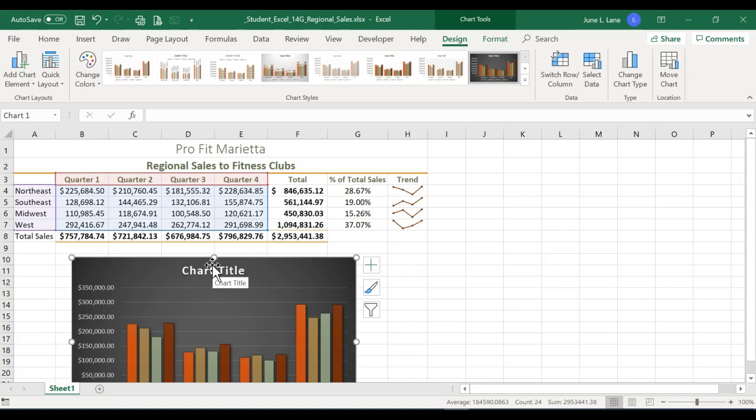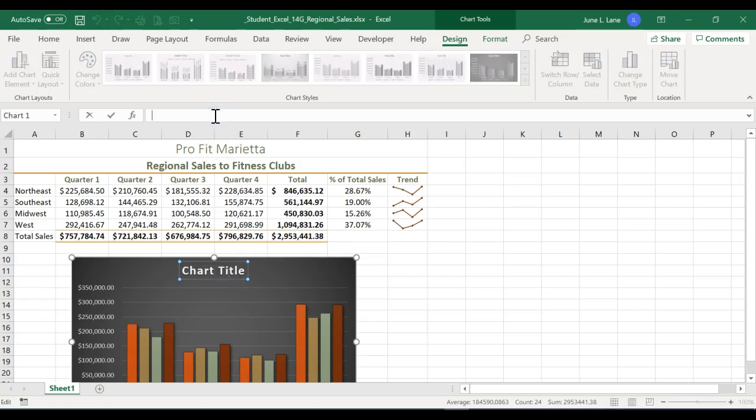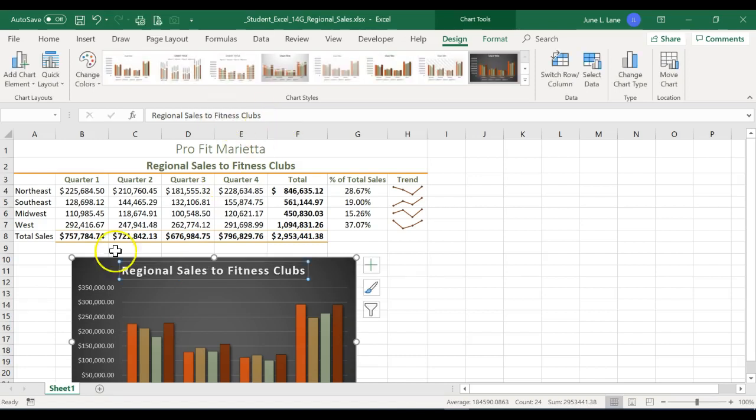Step number 14, we're going to put in a chart title that is more meaningful. All right, this is telling us that we need to put a chart title in. So you can click and drag inside. I like to select the chart title and enter my chart title in my formula bar. So I'm going to go ahead and do that. And we are going to call this Regional Sales to Fitness Clubs. It remembers, that's what I called it last time. And then I hit my enter key, and that places it in my chart title area.